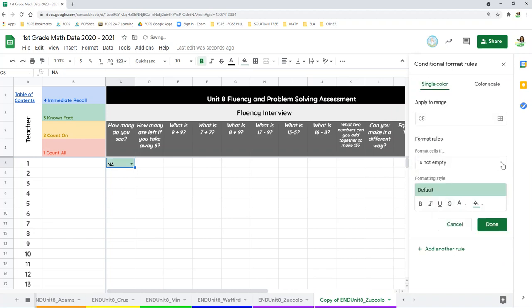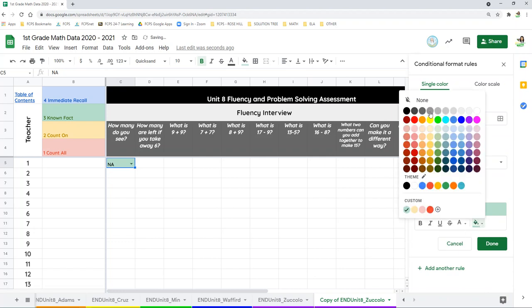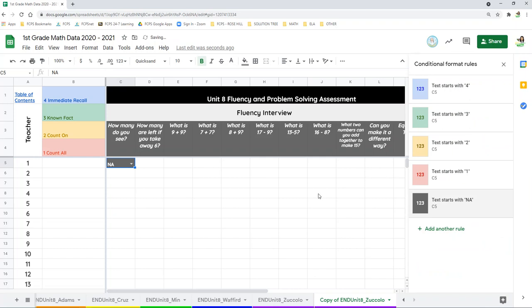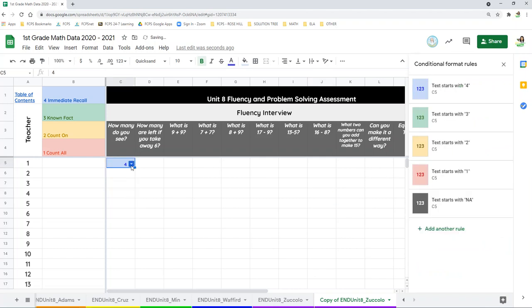And then finally, if my text starts with no access, we're going to just color that a dark gray. And then I use a white to make it stand out. All right, so now you can see that whatever I click, it turns the appropriate color.